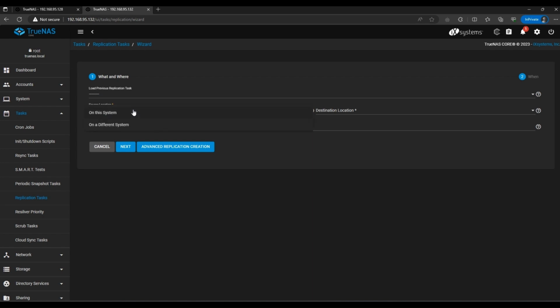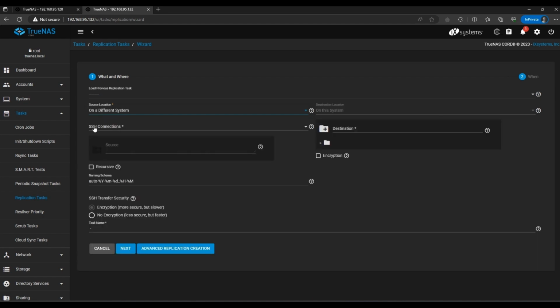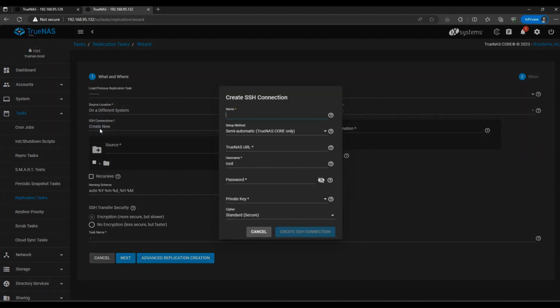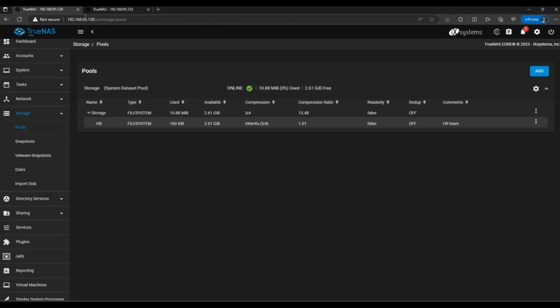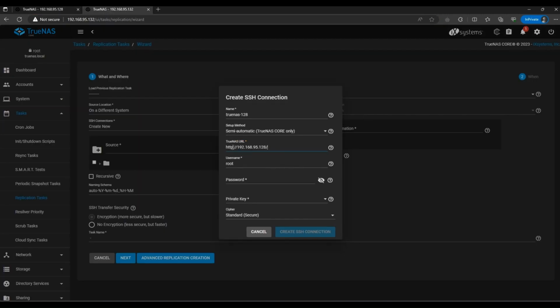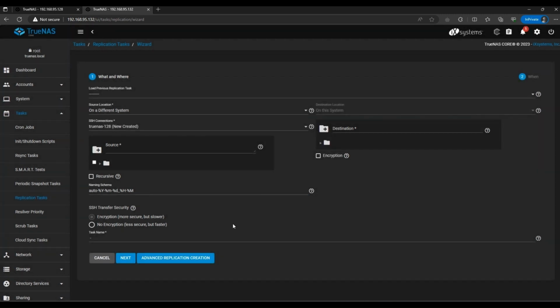For source location, select On a Different System since we are pulling files from a different TrueNAS machine. Then let us create a new SSH connection. Select a name that is related to your source TrueNAS machine. For the TrueNAS URL, just copy your source TrueNAS URL and paste it in the TrueNAS URL field. I prefer to use HTTPS rather than HTTP. Then enter our TrueNAS root password. For private key, select Generate New. Now click Create SSH Connection.